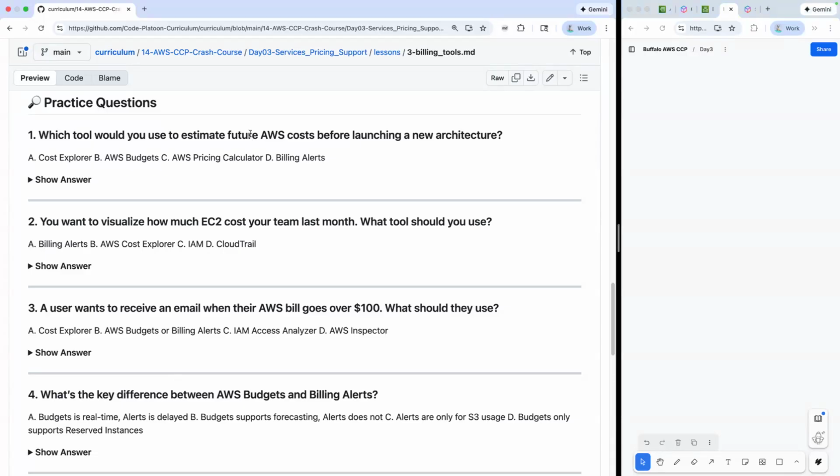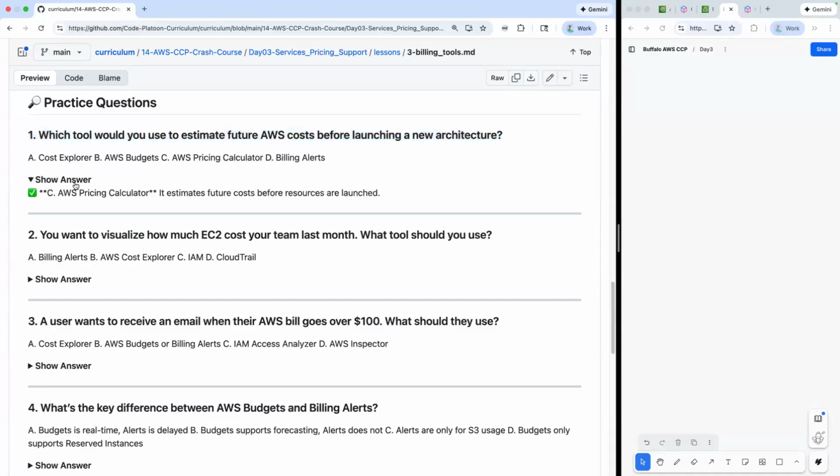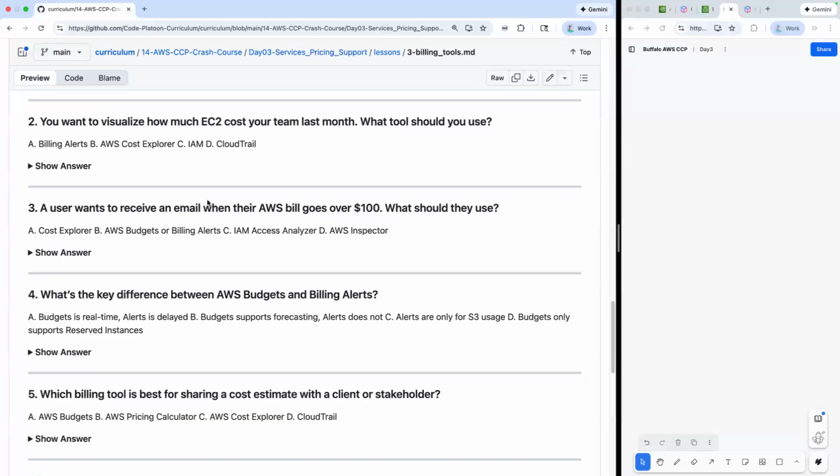Much appreciated. Ryan, so what tool do I want to use for future AWS costs before I launch a new architecture? The pricing calculator. Yes, sir. There we go.